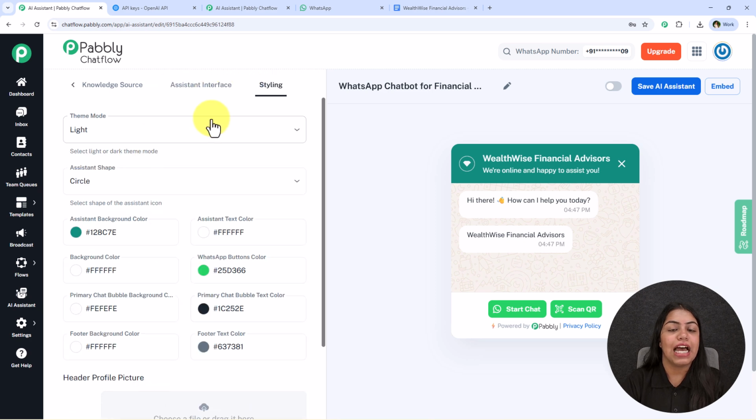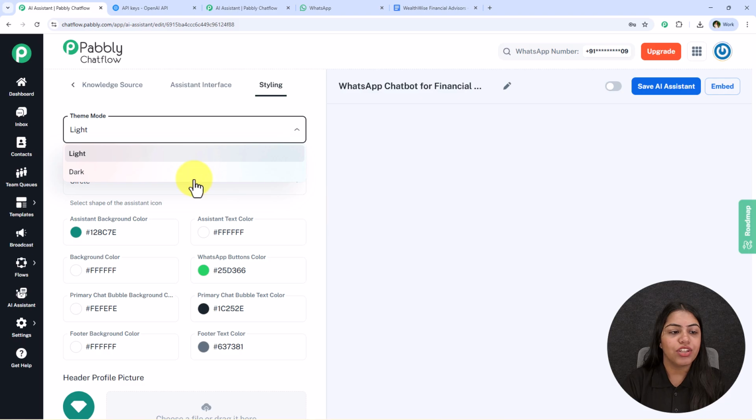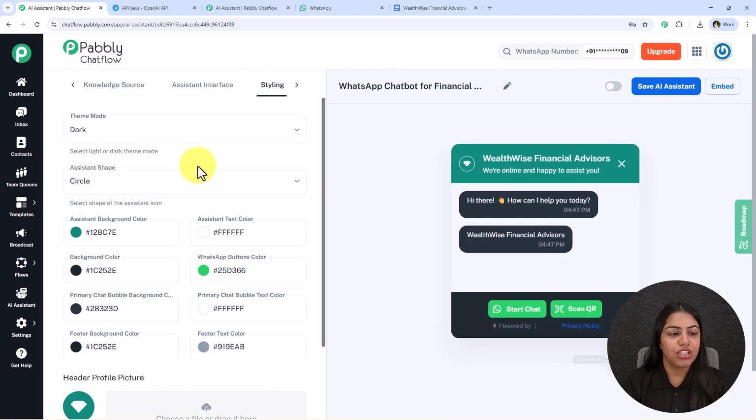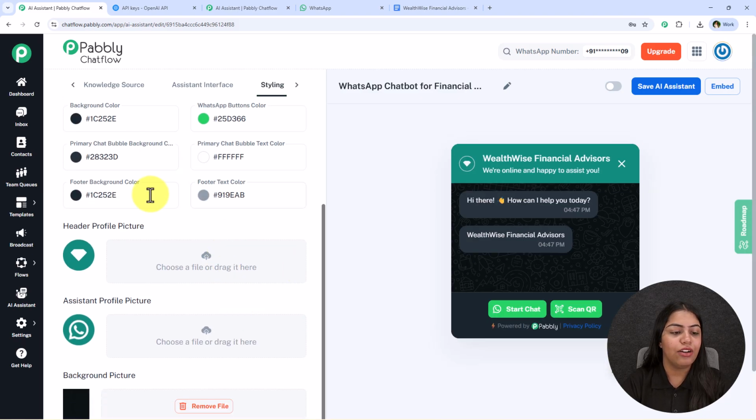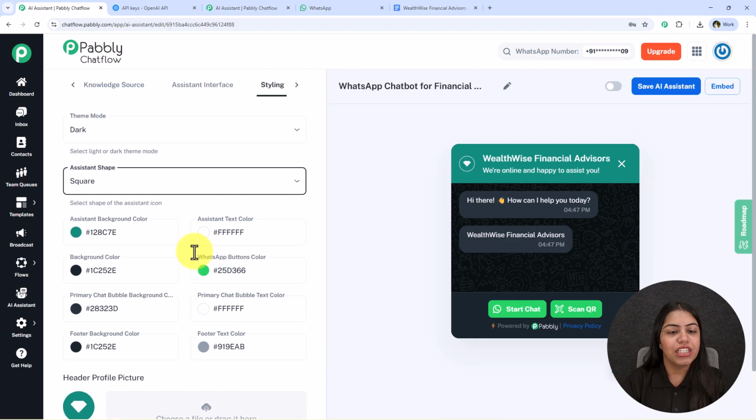The next is the styling. You can style your WhatsApp chatbot according to your own choice. You can change the theme, you can change the assistant shape, you can change the background color, and also the profile pictures. It totally depends upon you how you wish this AI chatbot to look like.